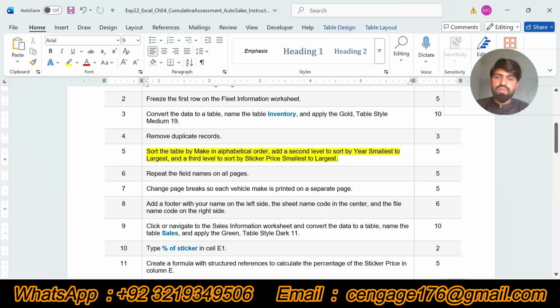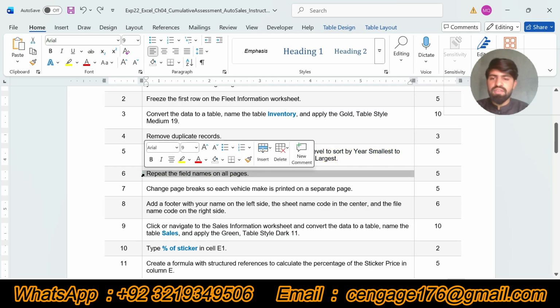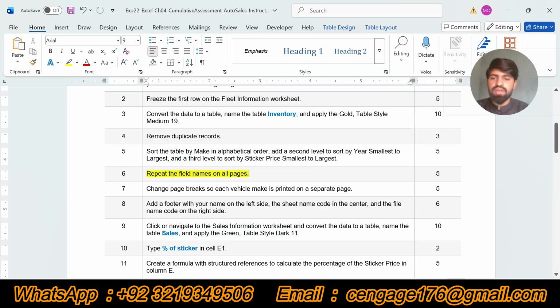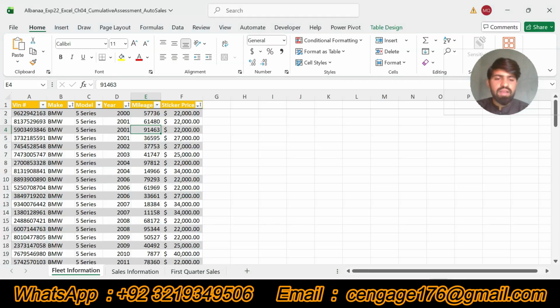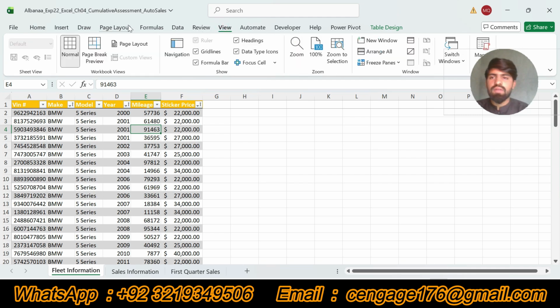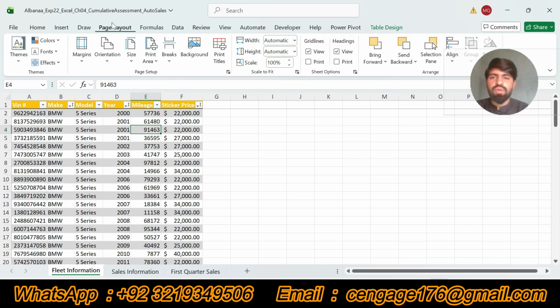Now we will move to step number 6. Our step number 6 is to repeat the field names on all pages. Go to the Excel workbook, then go to the Page Layout tab, then the Page Setup group, and click on Print Titles.